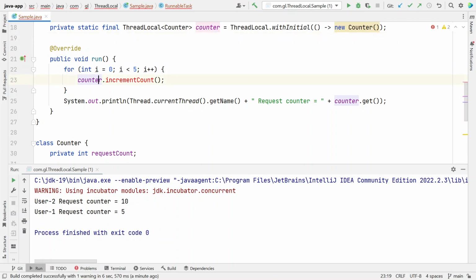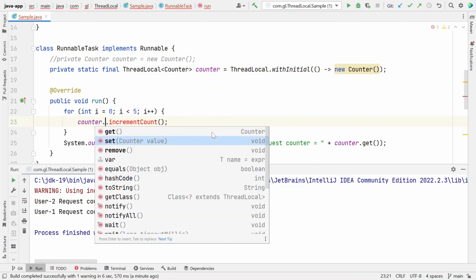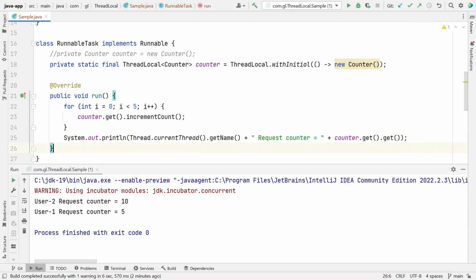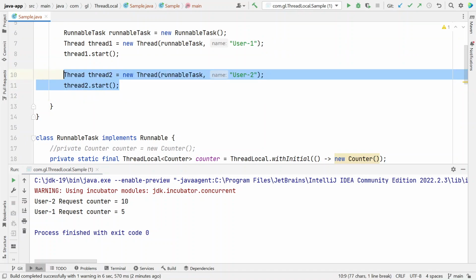So now here we have a function here, counter. Now this counter has a thread local variable, so you can say dot get and then increment, and here again dot get value. So now instead of using the counter variable, I am going to create a thread local variable. So this variable is unique for thread 1 and unique for thread 2 and even thread 3, whatever number of threads you can create.